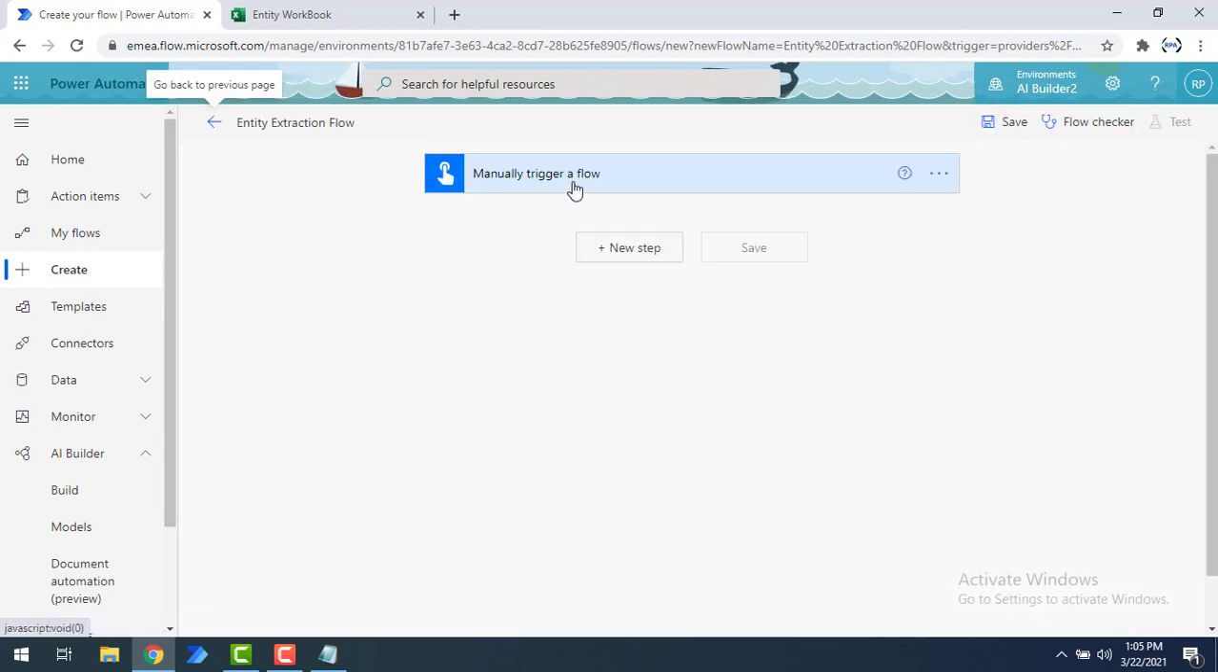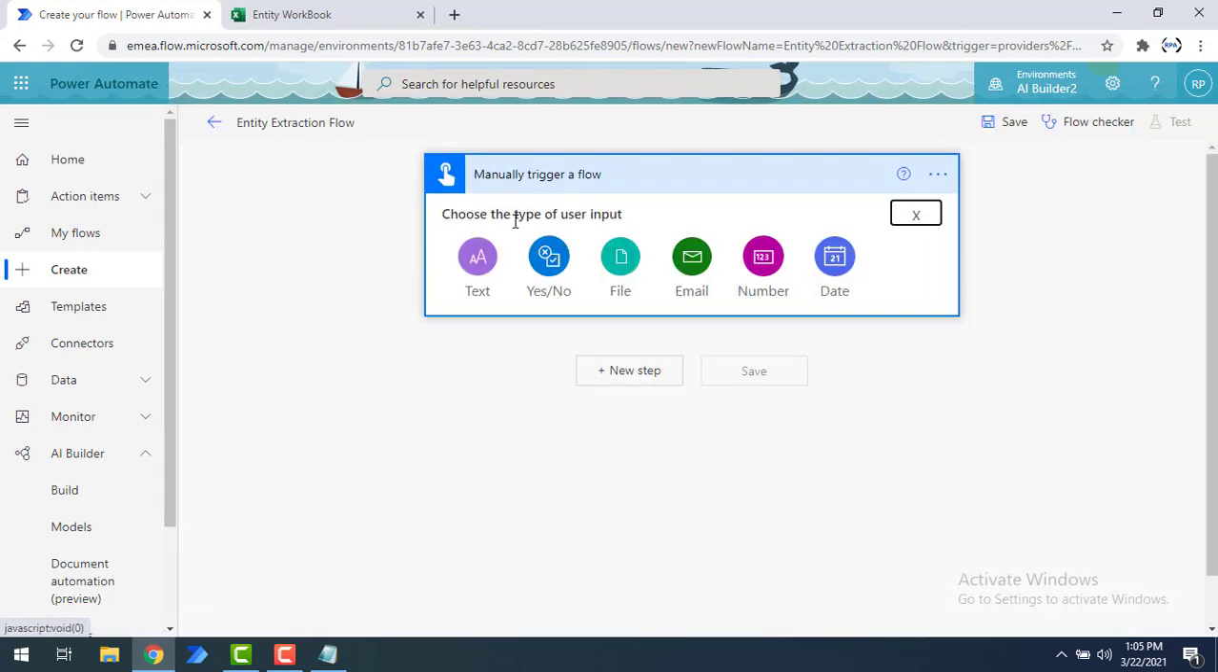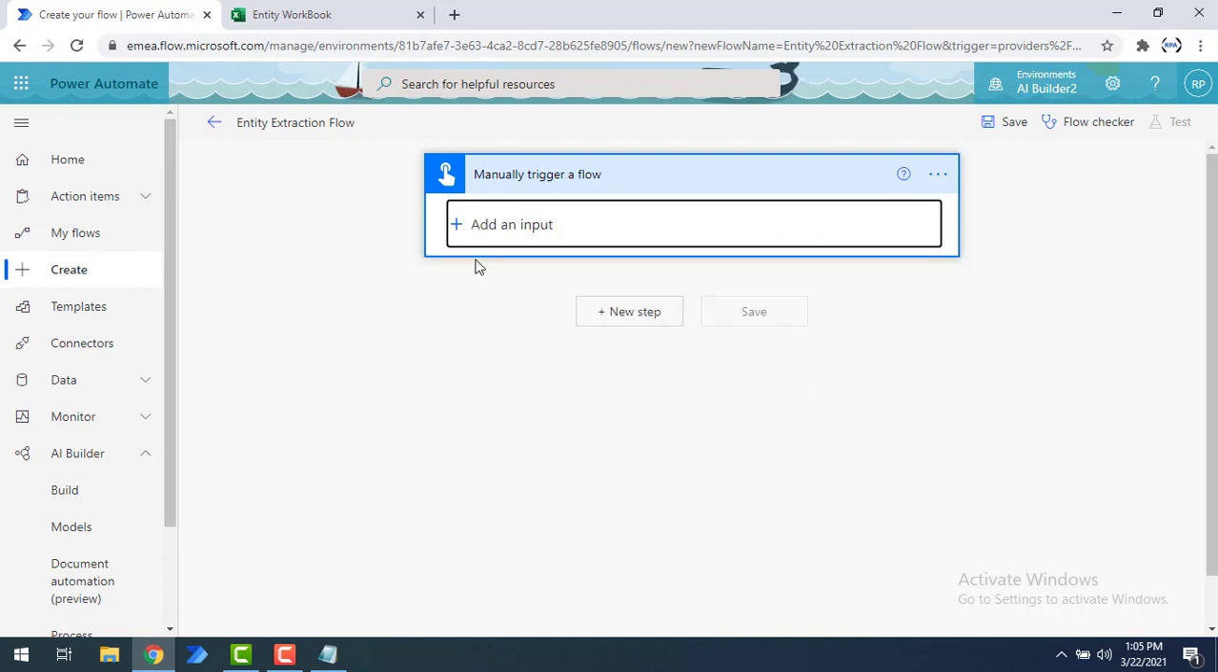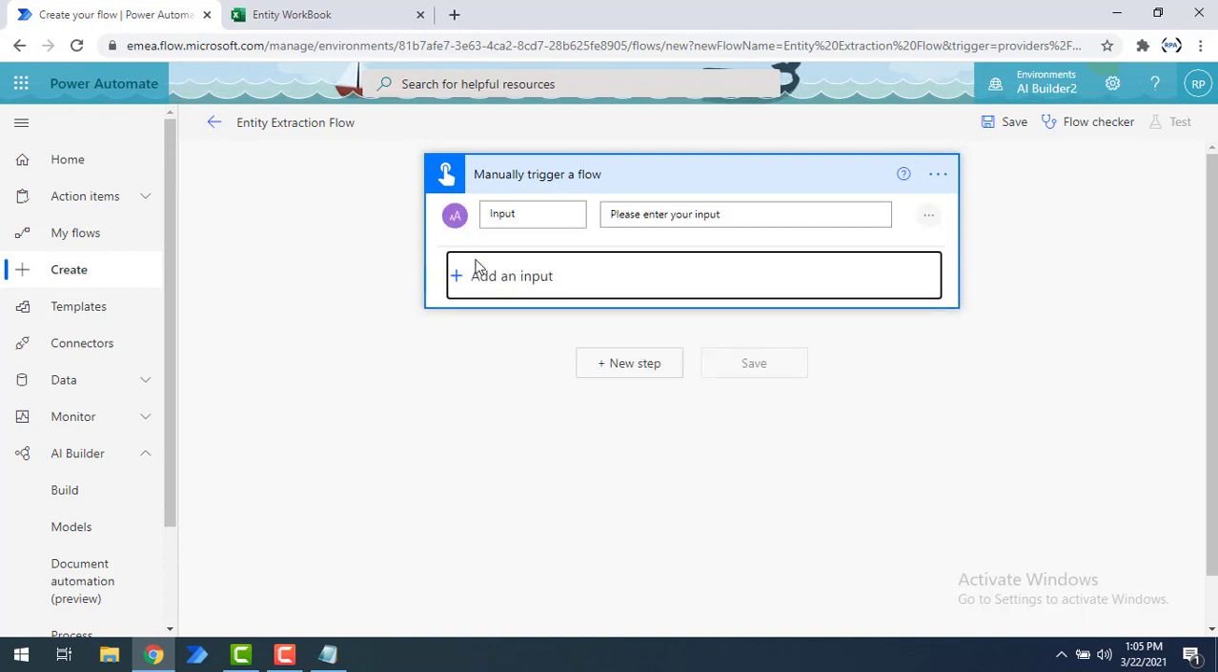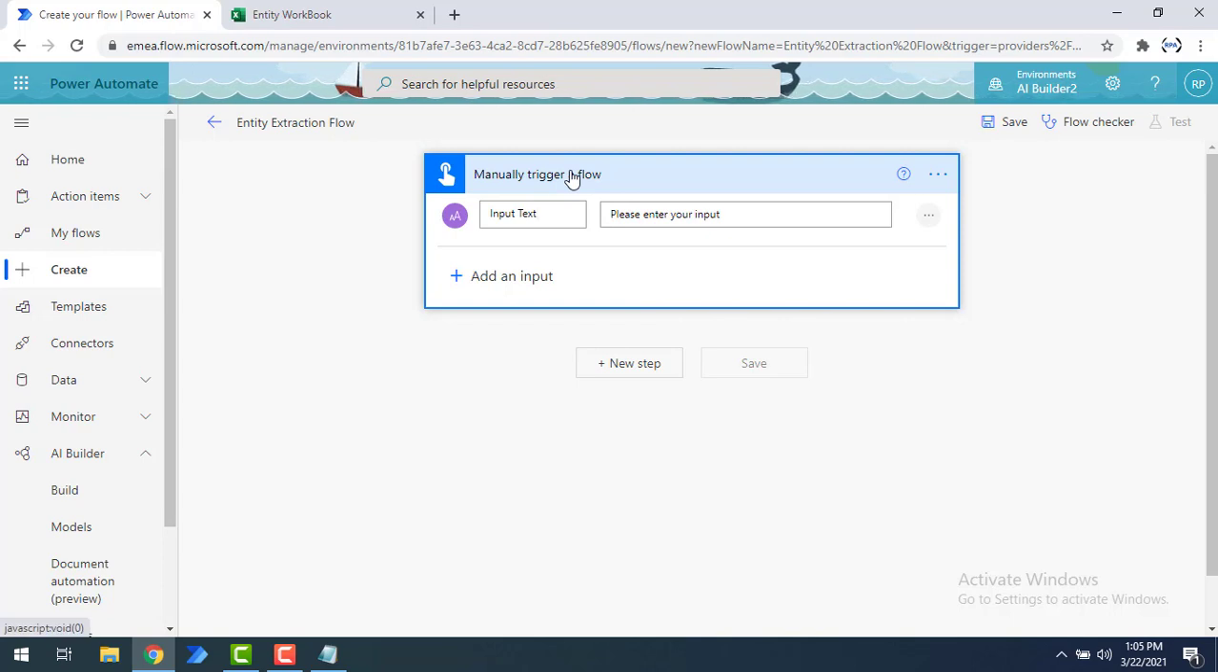Now for this manually trigger a flow, I'm going to give the input over here as text, because we'll define the text and then we'll get the output from the particular text by using the entity extraction model. That is a pre-built model. All right. Now I'm going to give input text over here. And then once the input has been given, the text has to go through the entity extraction model and then we'll get the output, right? Now, how can we go ahead and do that?